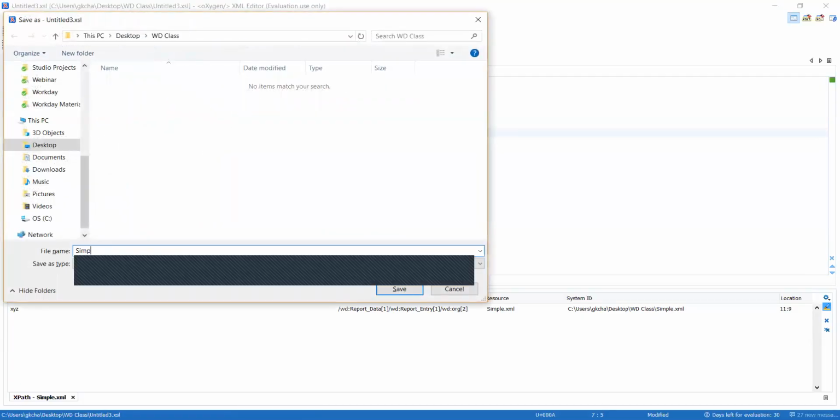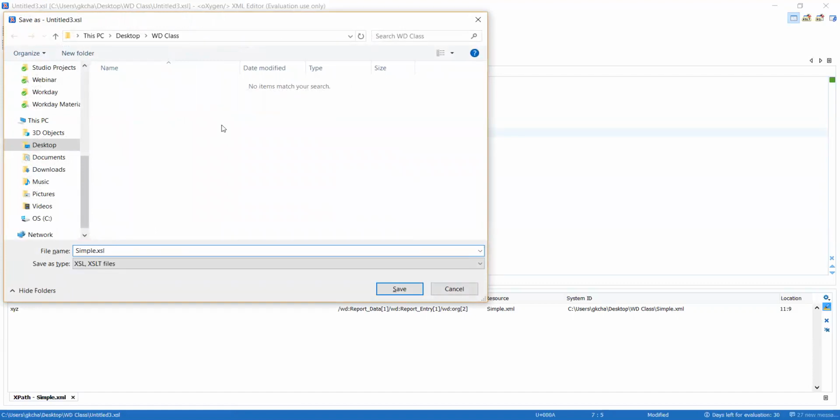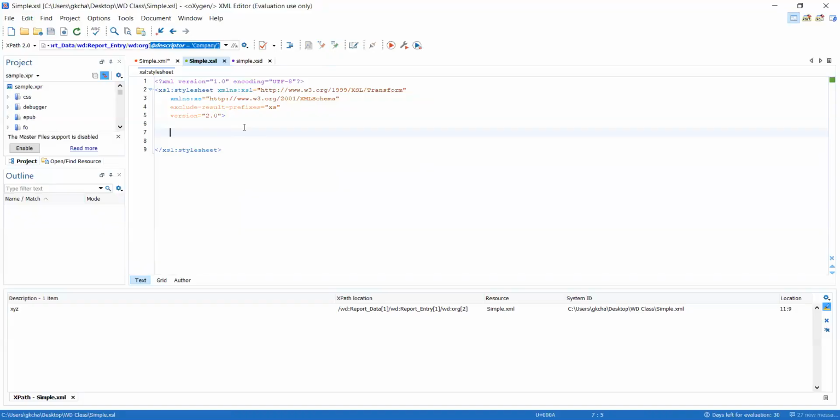Control S, simple dot XSL. Okay. Now in this XSLT, right? First, you guys can start looking at XSLT if you have already looked. That's good, but over tomorrow and maybe by Saturday morning, if you guys can look at that XSLT and get to know functions and everything, that would be great.